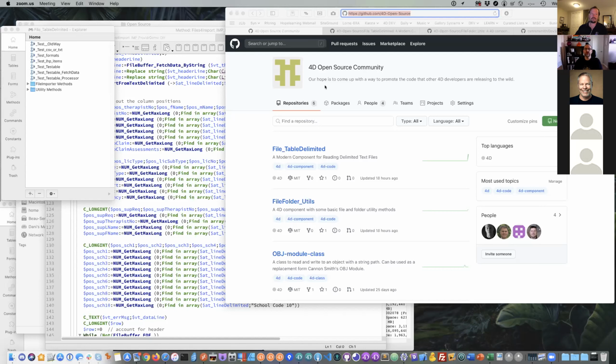So what I want to talk about today is a couple components that I wrote that are particularly targeted at handling tab delimited files or comma delimited files. Our situation is that people send us data to be either imported directly or updating existing data.